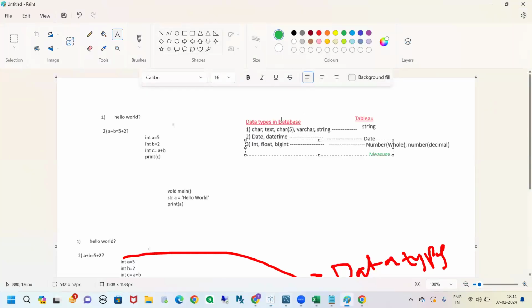Okay. So here, if you come to this data type, right? If the data type is character, text, varchar, something, right? Tableau will consider that as a string data type, and it will consider that as a dimension.